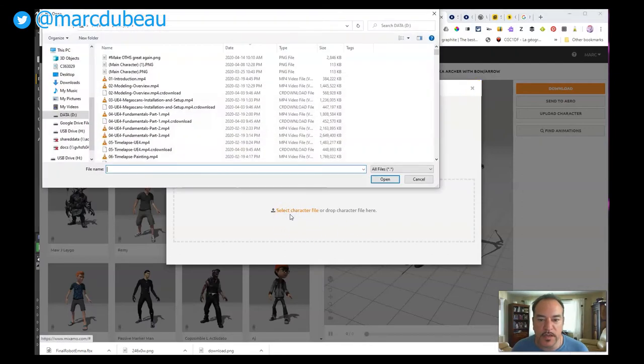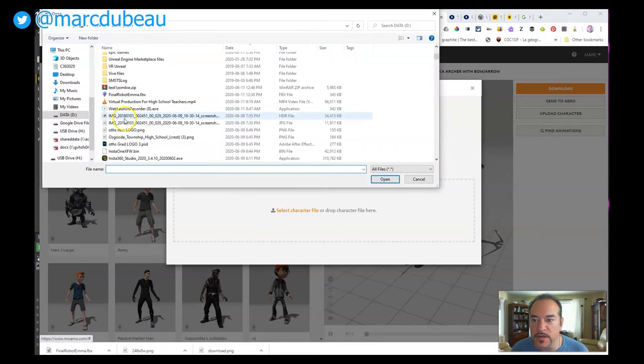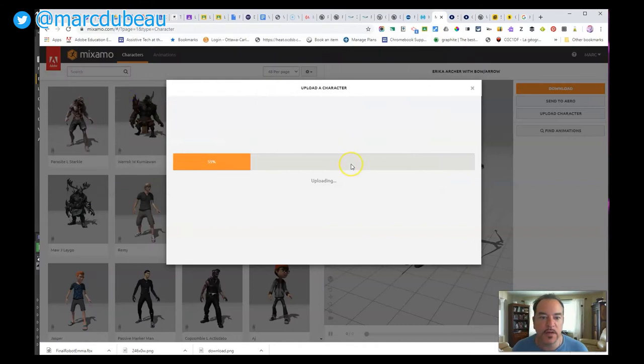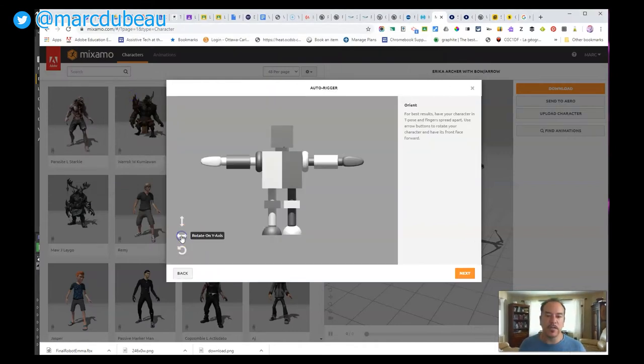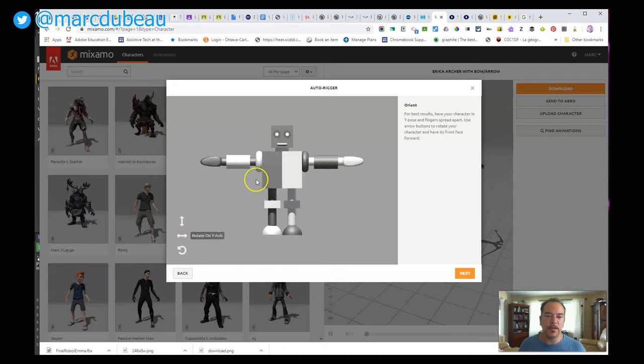So I'm just going to go get a character from my student. And again, it takes them about 2 weeks to get to the point where they can make these. It's kind of their summative. So the character will come in. So as you can see, I need to flip it. So you want it in a T pose. So whatever you create in your software, make sure it's in a T pose.